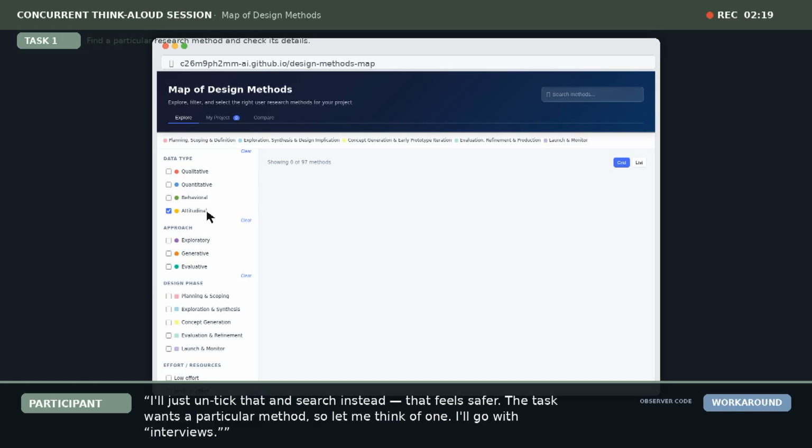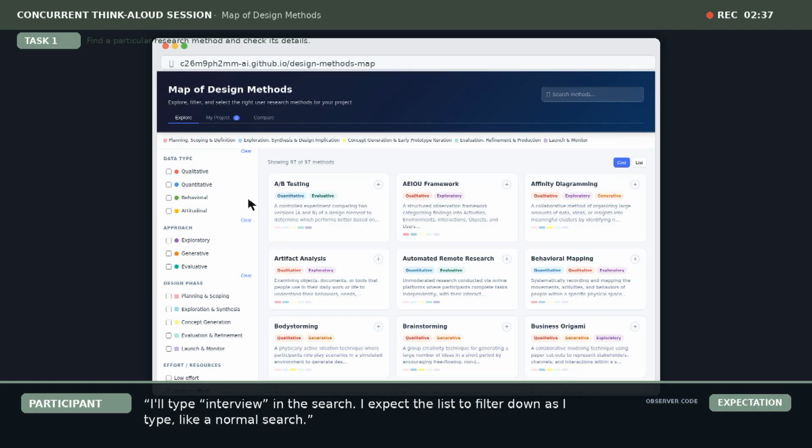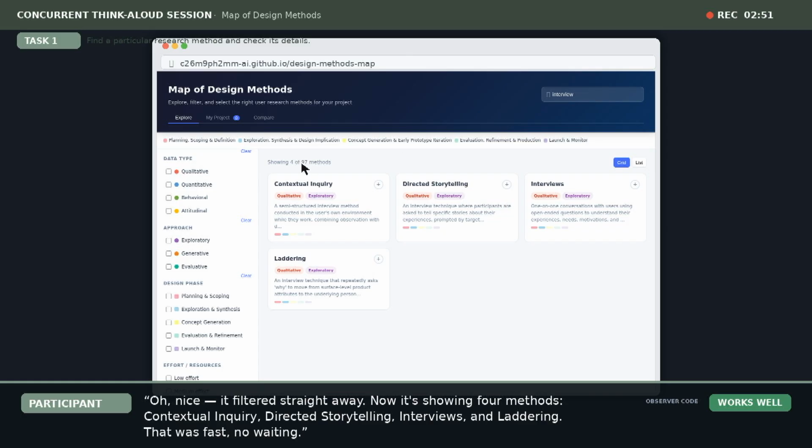So let me think of one. I'll go with interviews. I'll type interview in the search. I expect the list to filter down as I type, like a normal search. Oh, nice. It filtered straight away. Now it's showing 4 methods. Contextual inquiry, directed storytelling, interviews, and laddering. That was fast. No waiting.